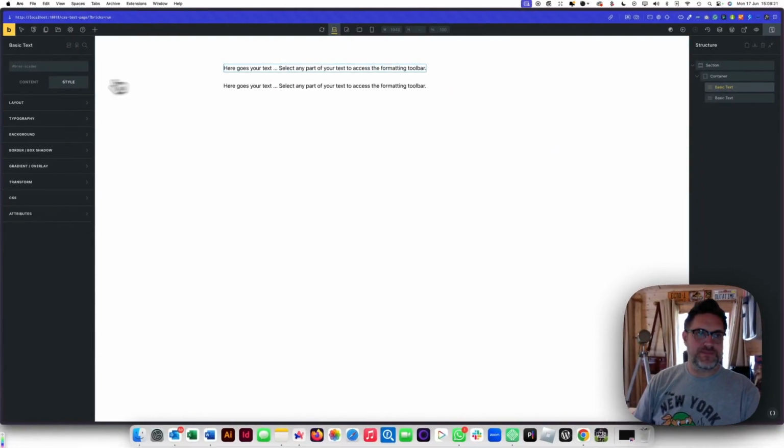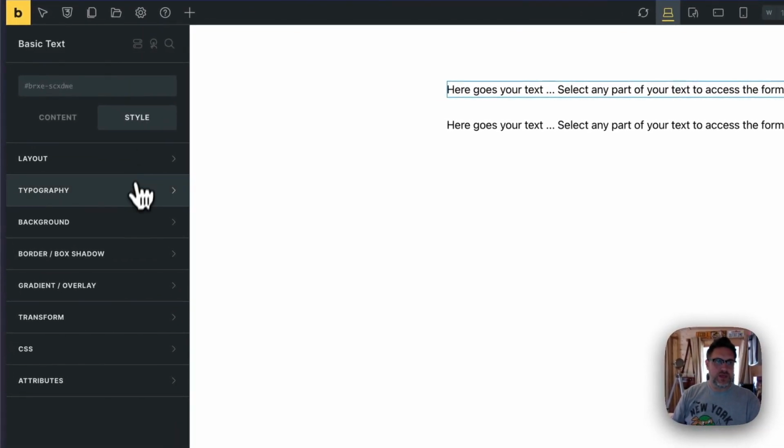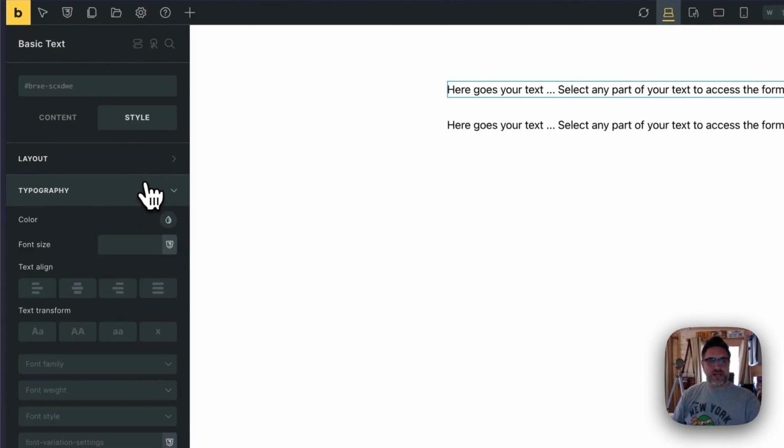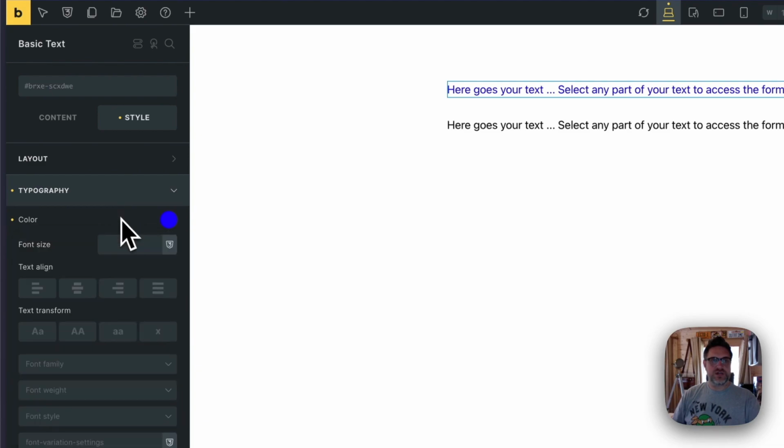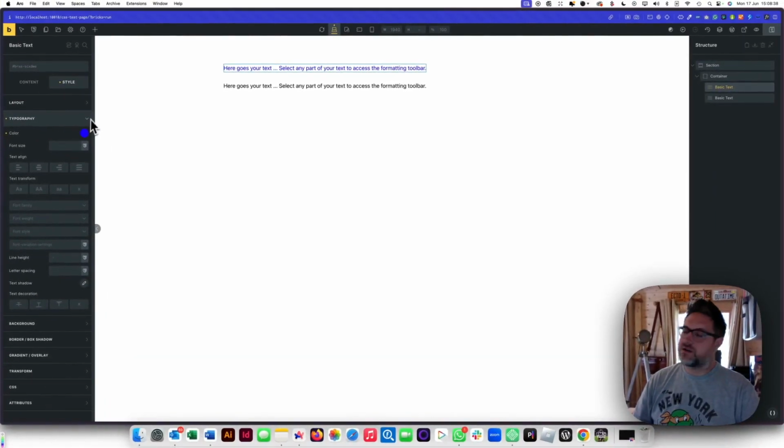And to prove that, I'm going to click on Style here, go to Typography, which is the posh word for text. Click on the color, and then we're just going to manually make it a manky blue color. We have just done styling at the root level. The only thing we've done is told Bricks that we want this bit of text to be blue.